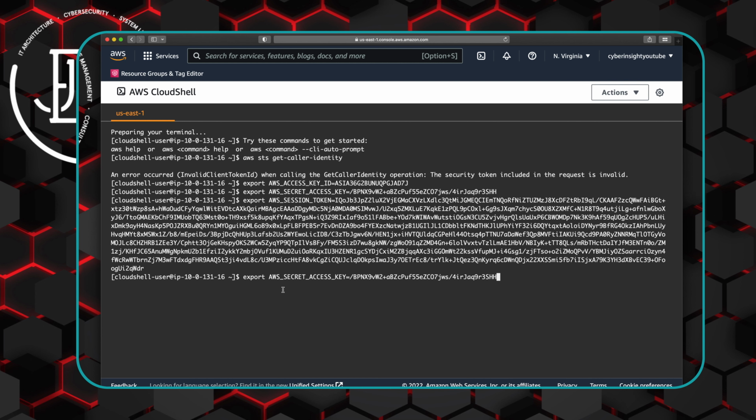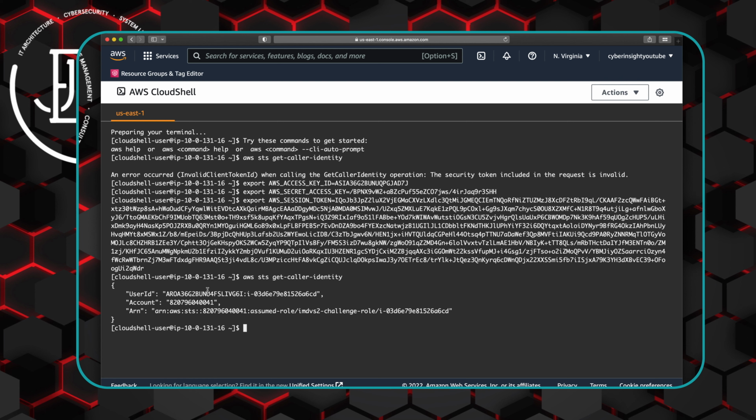Now I should be able to run that get-caller-identity. And you see here that we now have this particular assumed role. So we have the role that was being used on that EC2 instance. What that means is that I should be able to go and get that particular flag.txt document from the S3 bucket. So there are a few different things we can do with that.